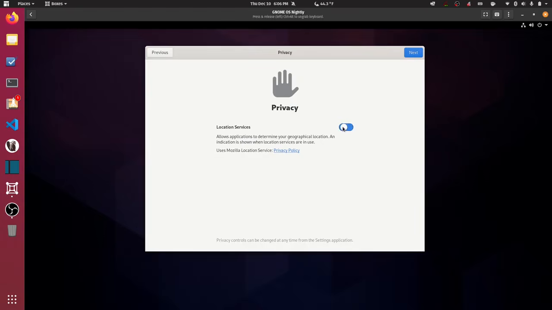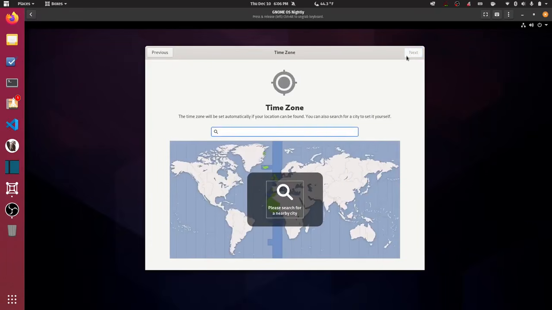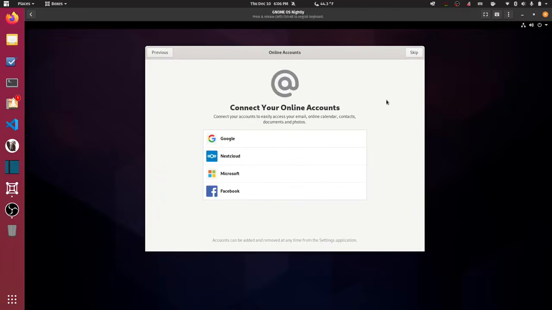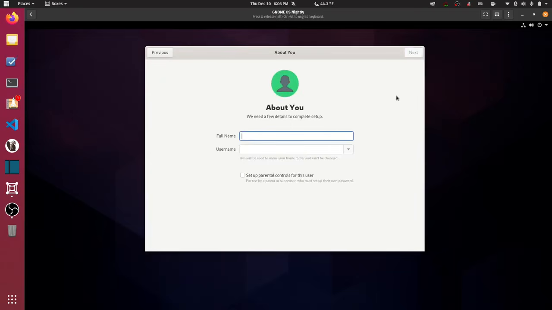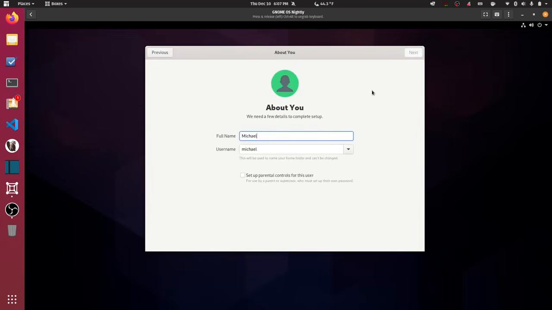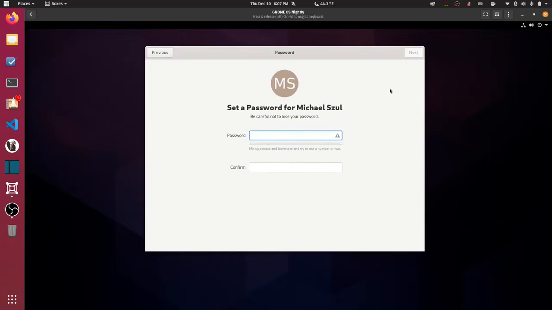We'll turn off privacy, we'll turn off the location. Nobody needs to know our location. Here we can connect some accounts, and we'll just run with the default information here. Set a weak password and we're all set.